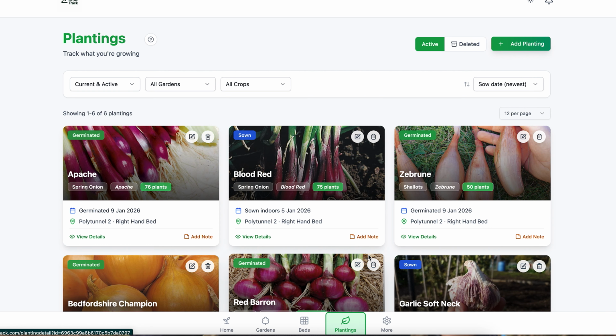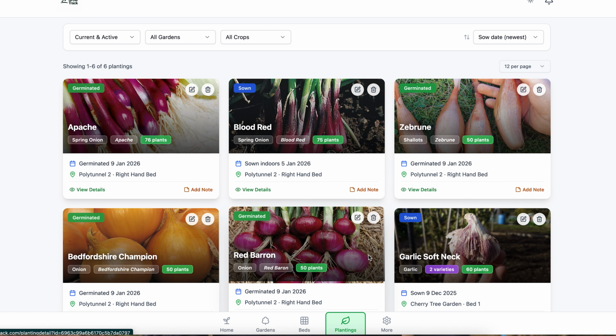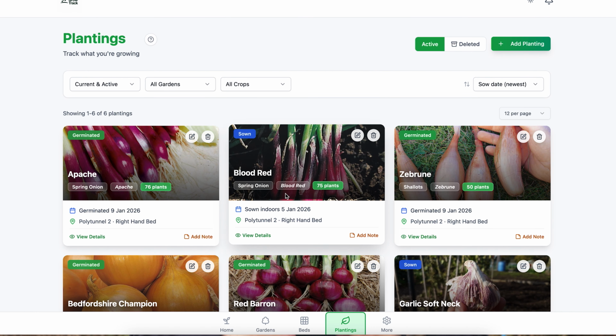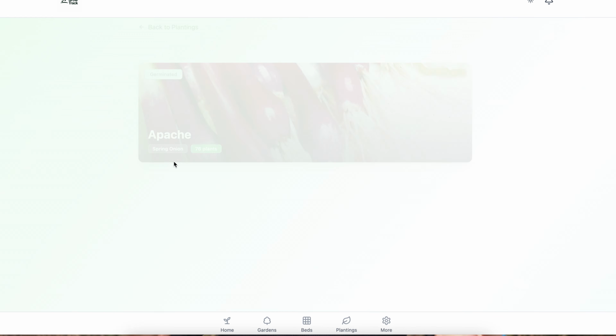Plantings are where GrowTrack becomes active. A planting is not a label or a permanent record. A planting represents action taken at a point in time. What you planted, where you planted it, when you planted it. Replacements and mid-season changes. Each and every planting has a beginning and an end.